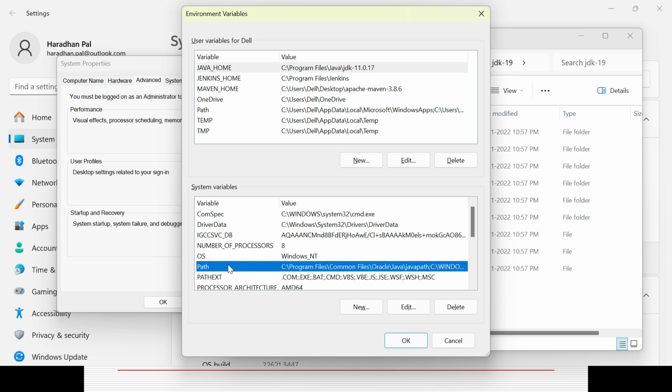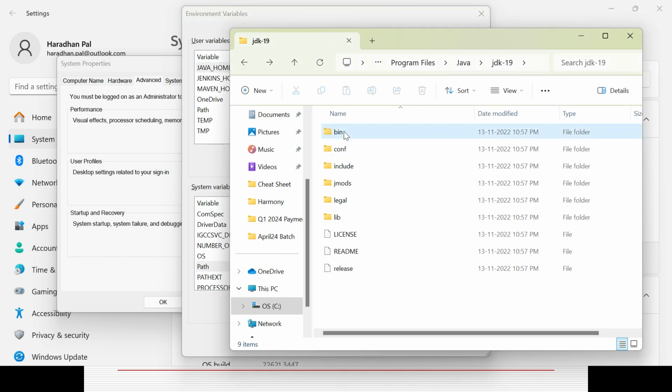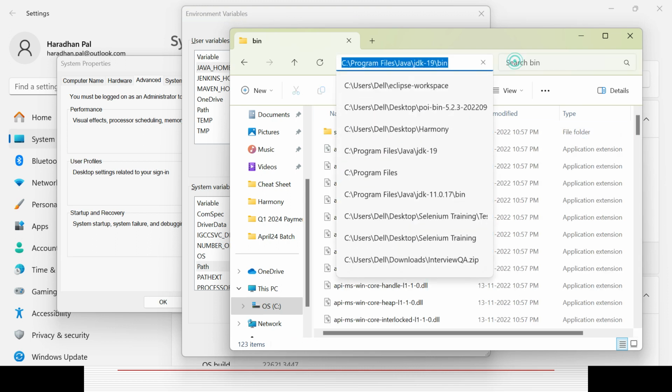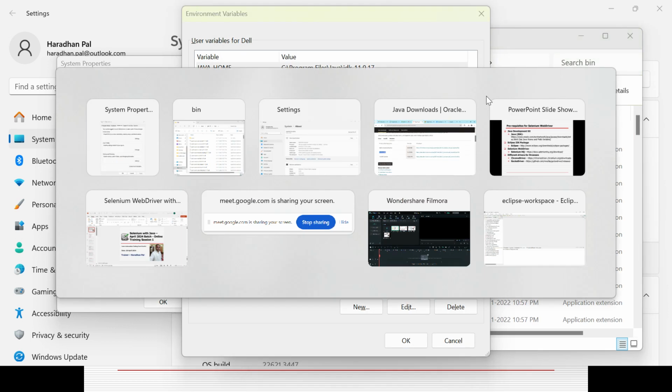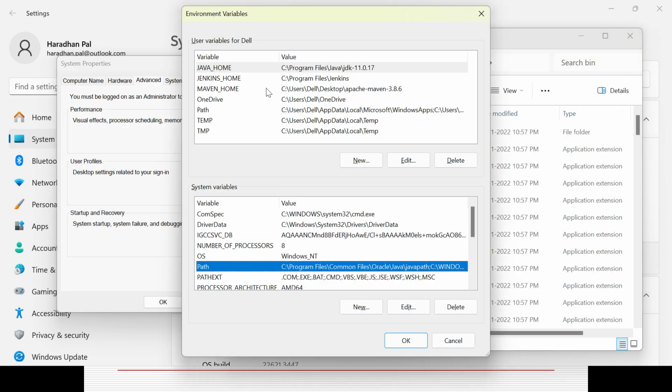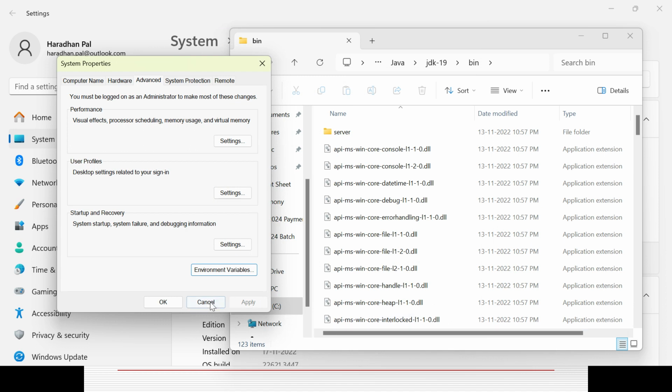In JAVA_HOME, you can click on New. Similarly, you need to go to the Path variable, edit it, and give the path till the bin folder. And for the first one, you simply give JAVA_HOME until the JDK path. So that is the first thing after installing Java.